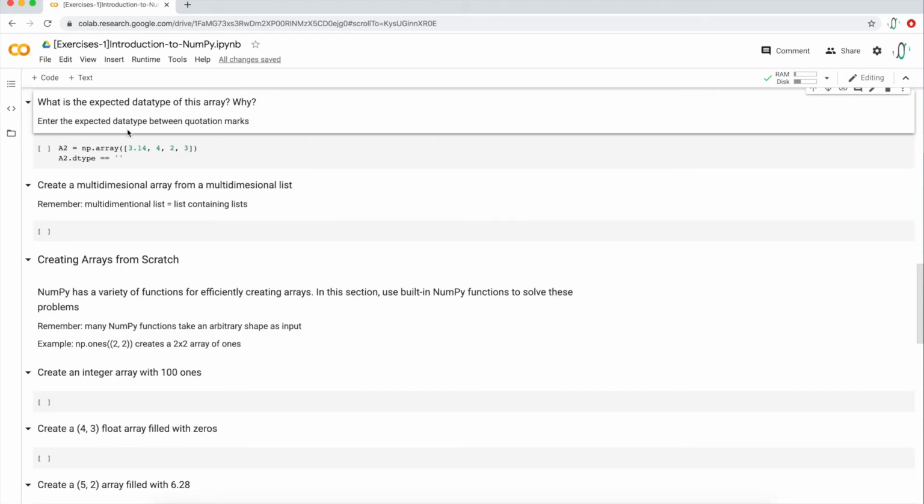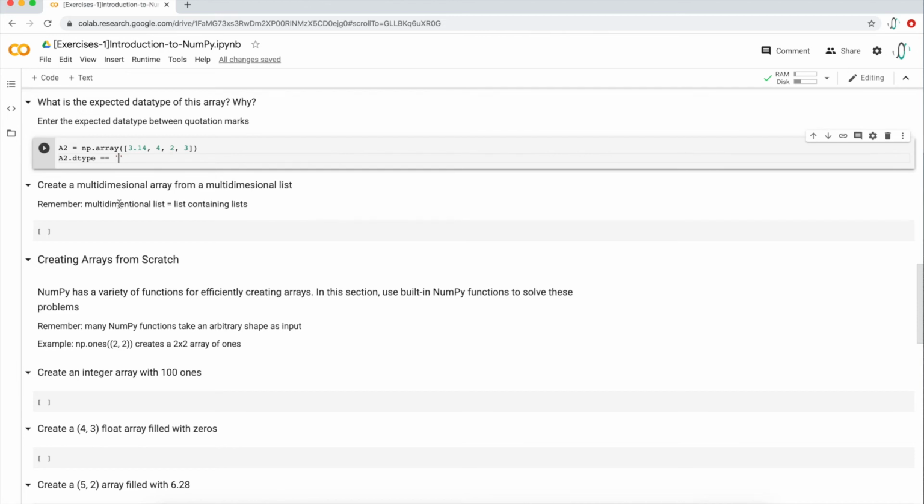So let's move on to the next question. What is the expected data type of this array and why? So we have this array here, 3.14, 4, 2, 3, and we want to enter in the data type in between these single quotes here. So the question is, with these values, what's the data type? 3.14 is a float. 4, 2, and 3 are integers. A NumPy array can only have one data type. It can only be one data type. So in this particular example, it's going to either be an integer or a float. I think it's going to be a float.